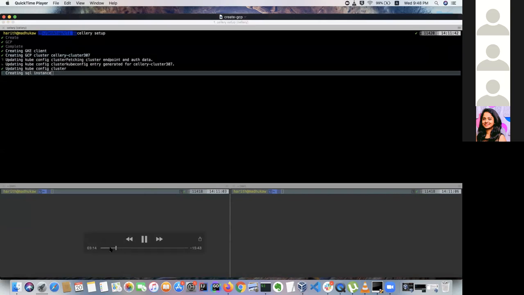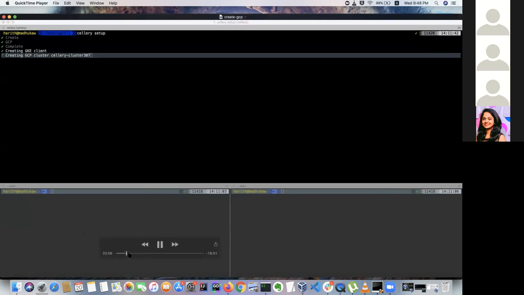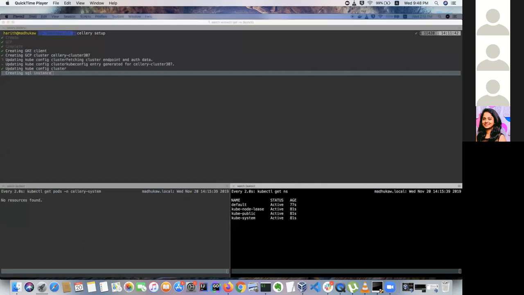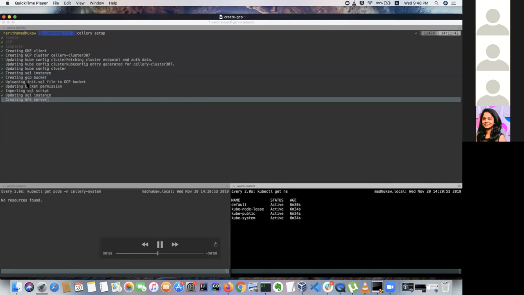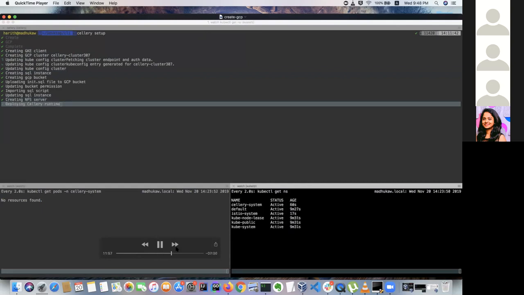So it would firstly create that cluster. So once that cluster is created, we can see that the namespaces are generated, and now the cluster is there. And then it will start creating the SQL instances, and so on. The other resources also will get created. Then the GCP bucket would get created. Then the NFS server would get created, and finally we would deploy the Cellery runtime.